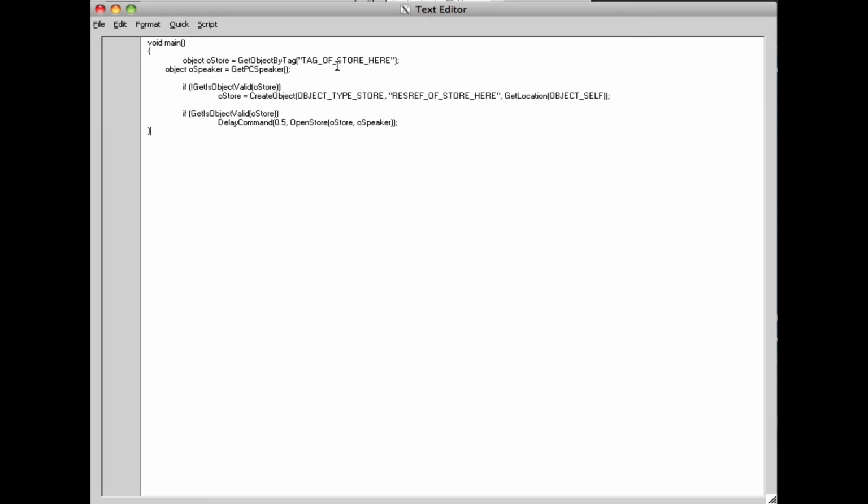Alright, so what you're going to do once you open this up, you'll see here tag of store here and resref of store here. So what you're going to do is keep the quotes there, but erase that line. And so the tag of the store is test underscore 1, and the resref of the store is the same thing. So I'm going to erase this, keep the quotes, don't forget that, test underscore 1.